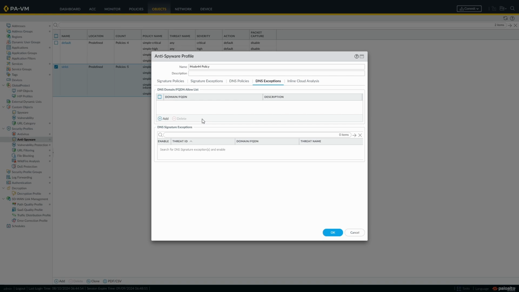Okay, so DNS exceptions as well. Sometimes you might get something flagged if your internal DNS, internal host names or domains don't stand up to the scrutiny of DNS policies, sorry. You can add them in here so that you can avoid them being flagged or being blocked.